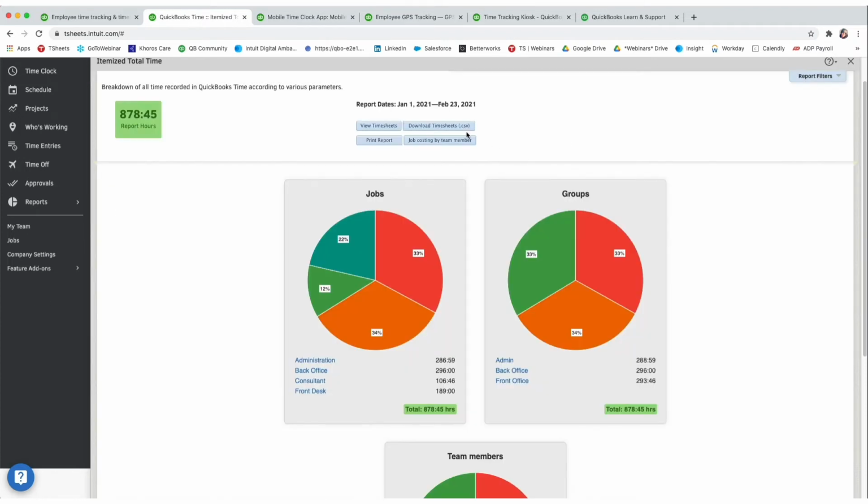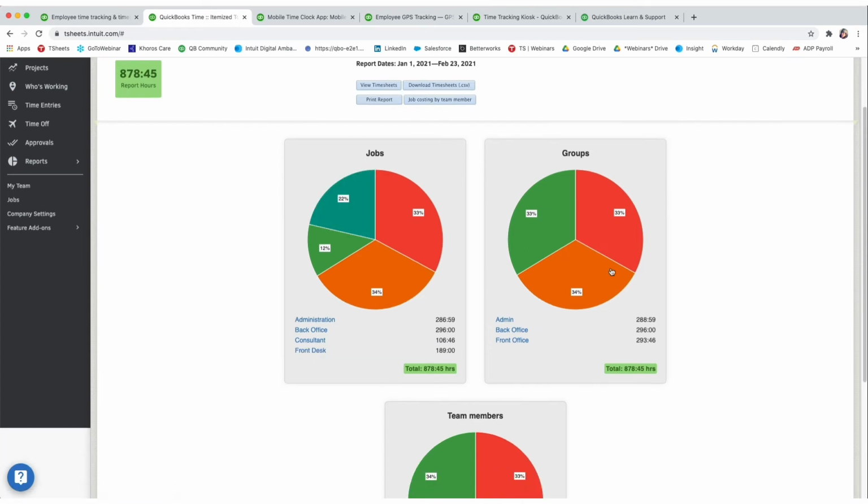So you can also download the timesheets into a spreadsheet, so either a .csv or Excel spreadsheet. You can print the report as you see it. So with all these pie charts, if you click print report, it will print out the pie charts.